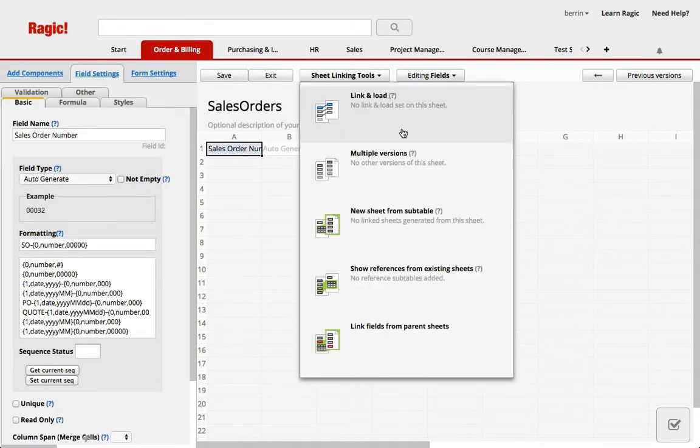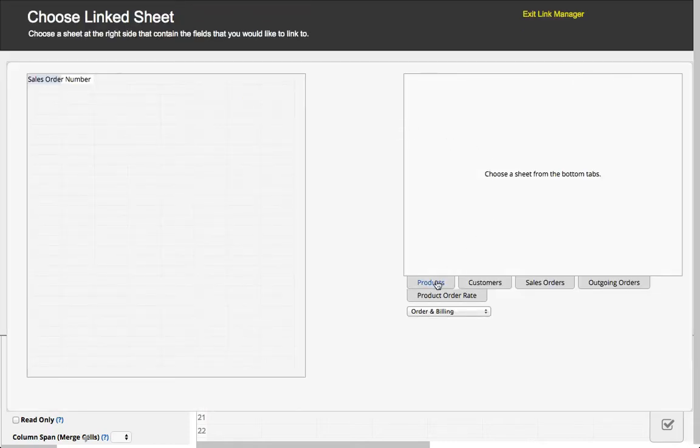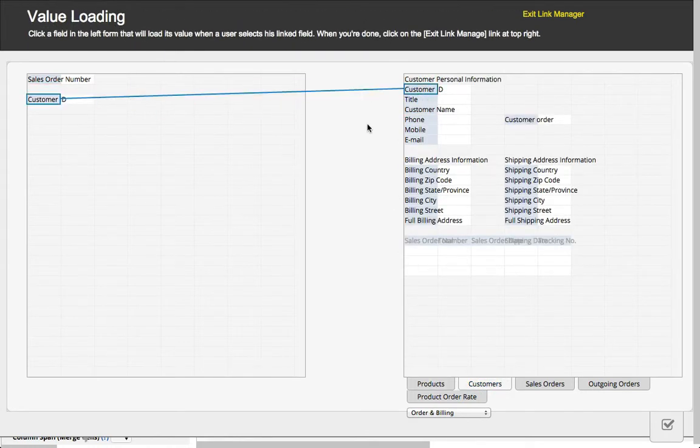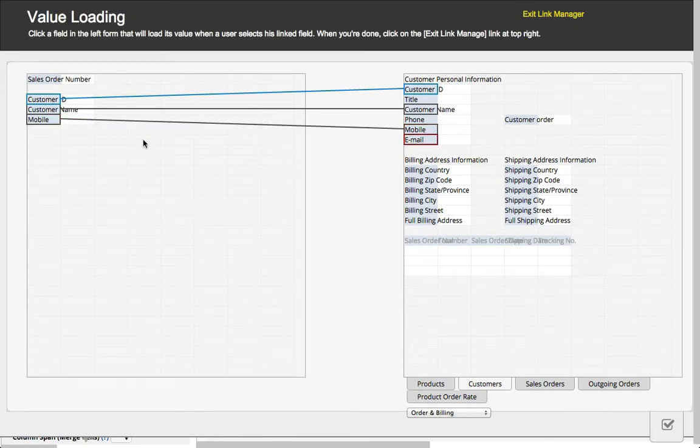So I'm clicking link and load. Currently there is no link and load set on the sheet, but I'm selecting our customers here. And my linked field is the customer ID, and I want the customer name and my customer's mobile phone and email, and also their full shipping address. So you can configure these according to the type of information you need.